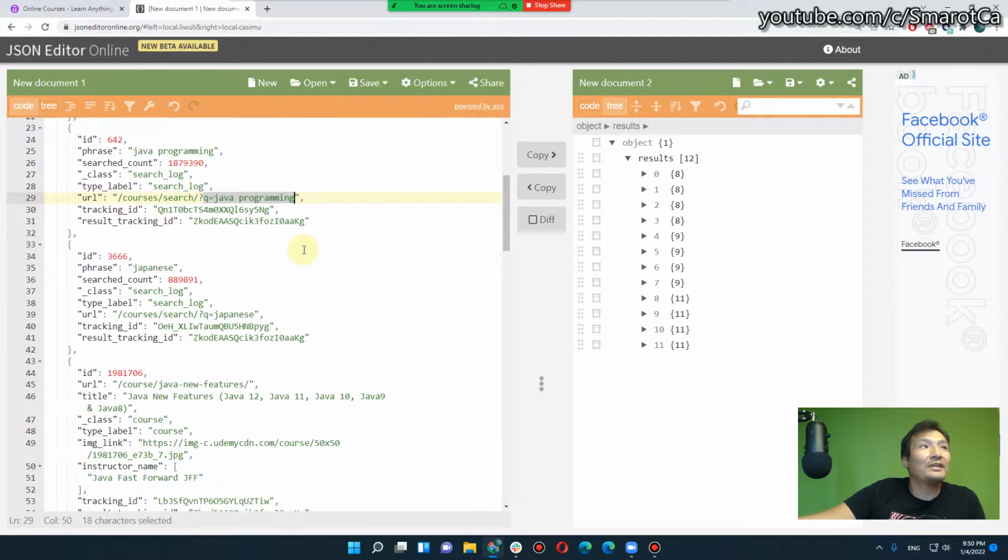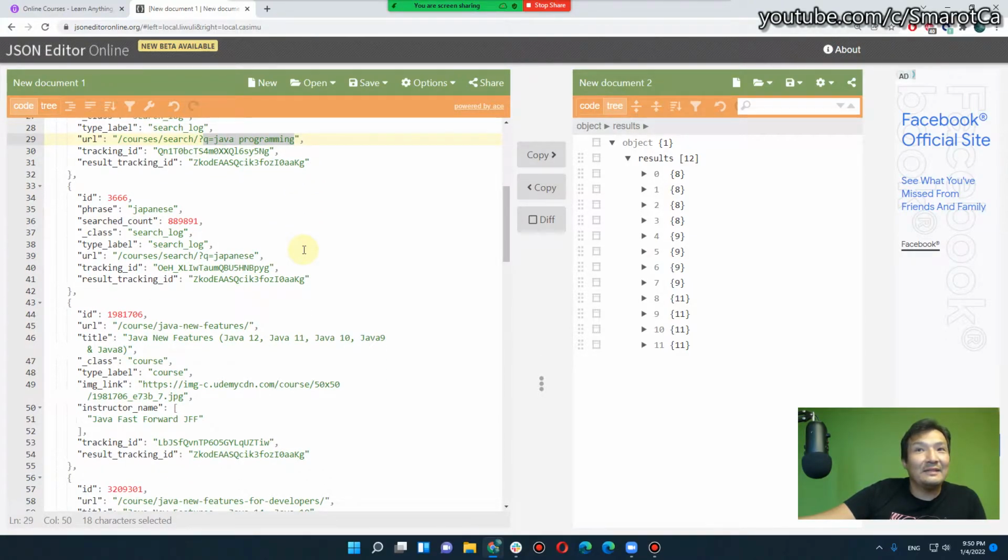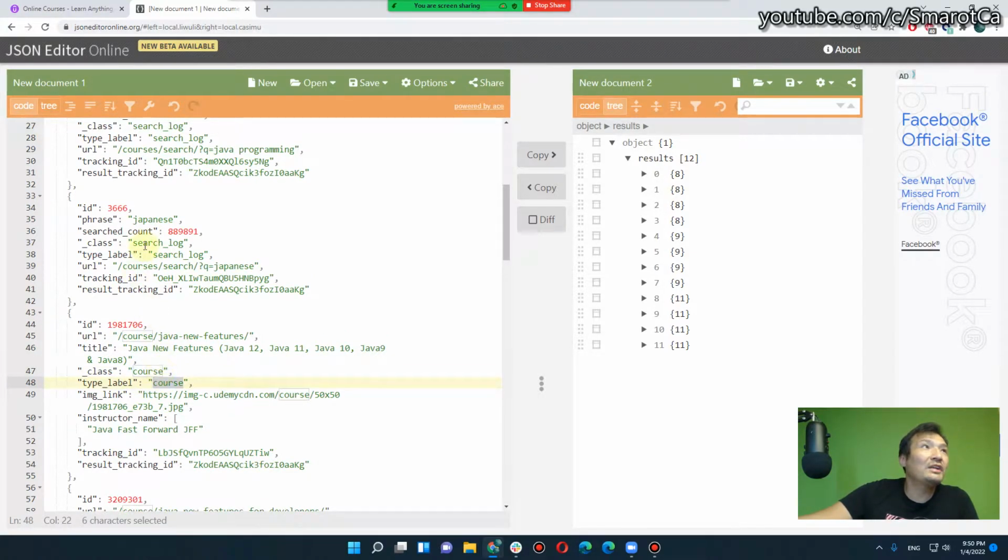But guys, take a look. If I go over here, I see something different. I mean result number 5. And here class is equal to course and type label is equal to course. So over here it was search log and here it is a course. And also I have an image link.